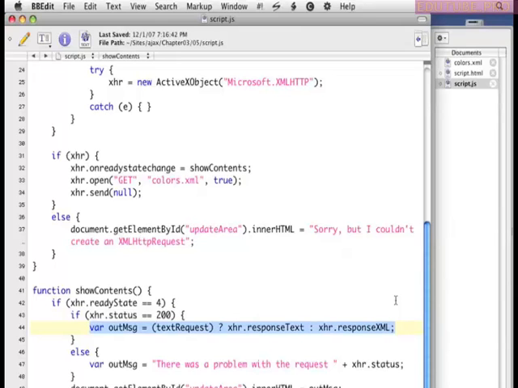All it's saying is if text request, then set outMessage to be xhr.responseText, else set outMessage to be xhr.responseXML. In either case, we're just setting the outMessage variable, but if text request is true, we do whatever is between the question mark and the colon. If text request is false, we set outMessage to be whatever is after the colon up to the semicolon. So it's either response text or response XML, based on which link the user clicked on. Our else statement is the same as previously, tells us what the error is. And finally, we set up update area inner HTML to be whatever our out message is.